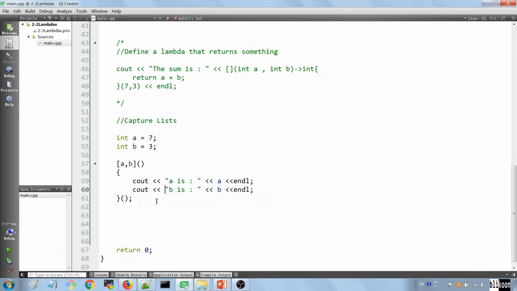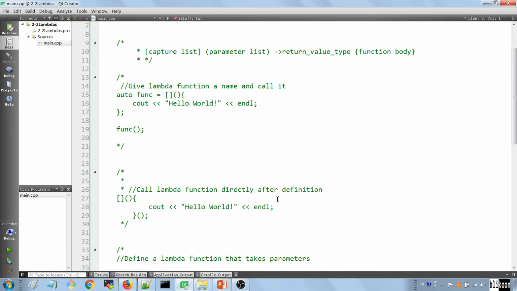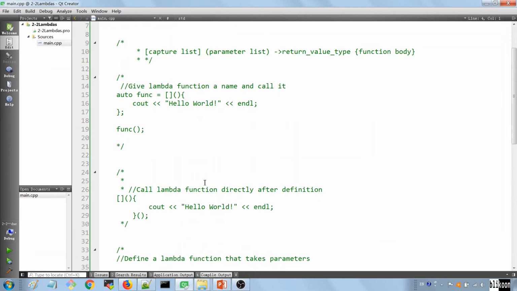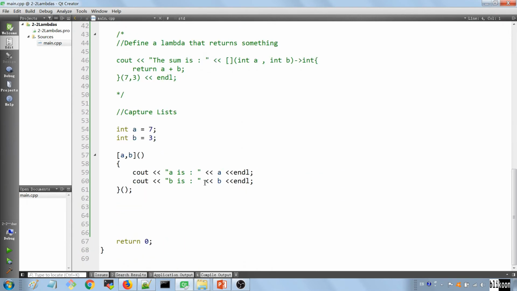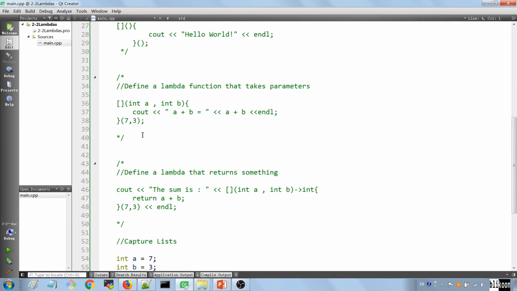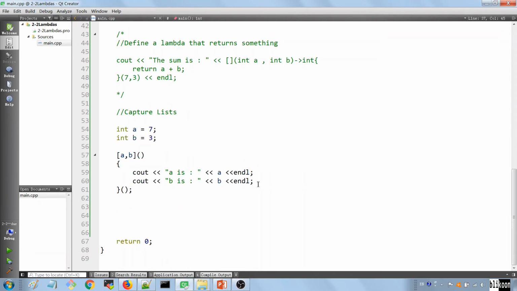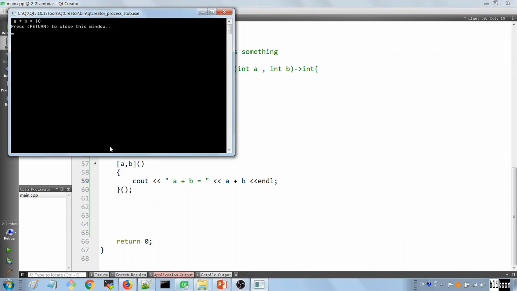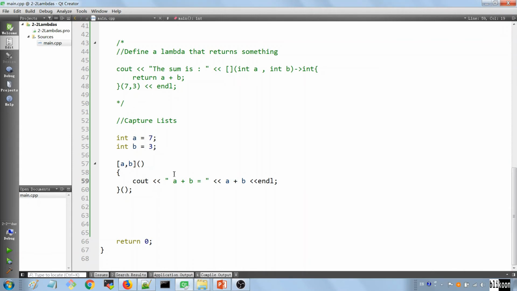This is all capture lists are really about, capturing context. You can only capture things that are in the context where the Lambda function has been defined. For example, you cannot capture something that is outside the main function here. It's impossible to do. And using capture lists, you can do all kinds of crazy things. For example, you can say a plus b is the sum of a and b. So let's say this. cout a plus b equals a plus b. Run the application. Boom, a plus b equals 10. We are capturing these things.